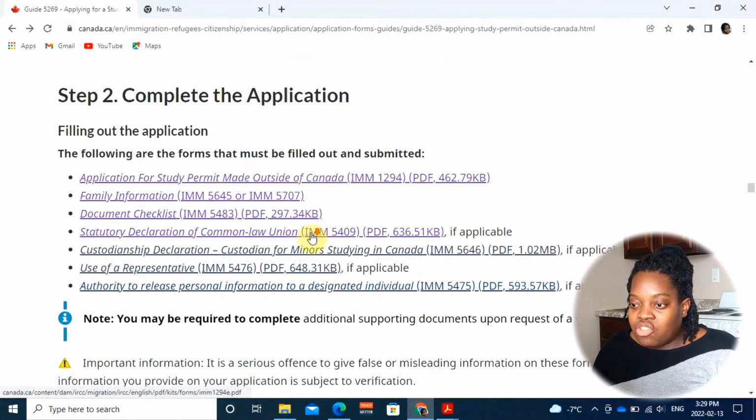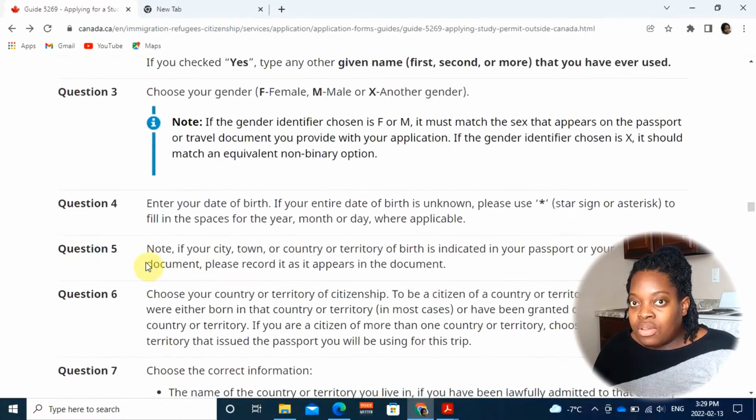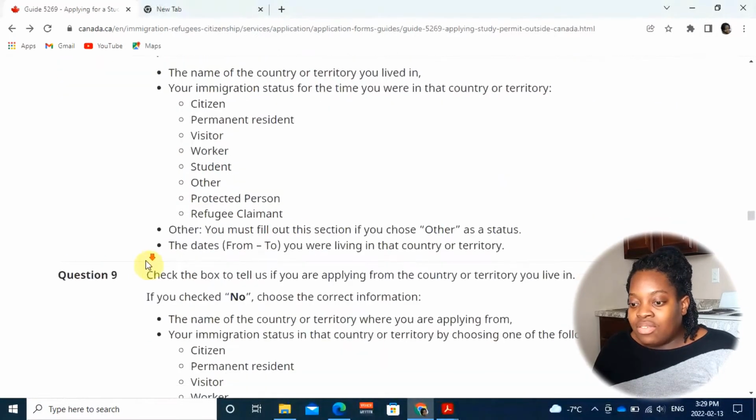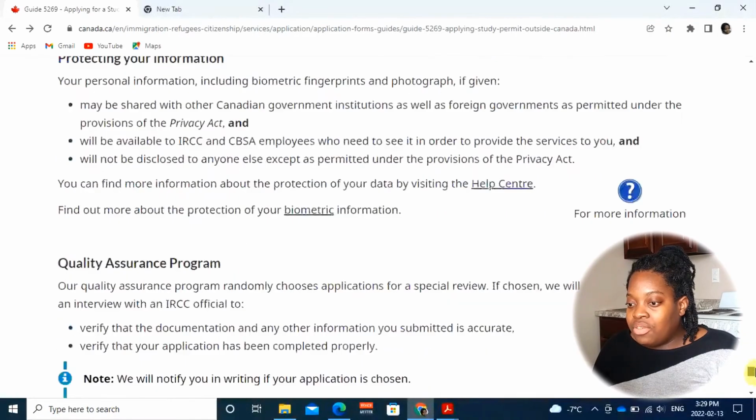Completing the application. To complete the application, you need to fill out these forms, and then you will apply through the GCKey. Again, that is not on this website. It literally doesn't tell you that you need to do that.